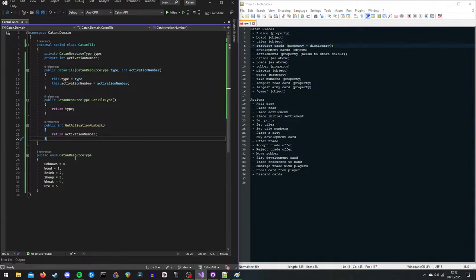Oh, actually, we need a Catan resource type. Desert as well. Well, should this be Catan tile type then? No, we'll keep it as resource type because I suppose technically we can reuse that for the card types as well. Card resource types, except you can't get a desert card. So we'll just have to make sure we put something in place to make sure a player can't accidentally get a desert card. But I think that is the Catan tile done.